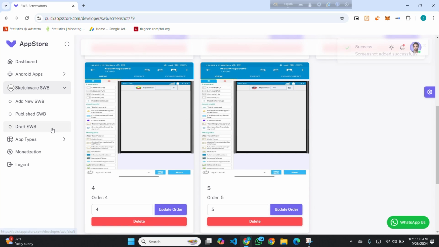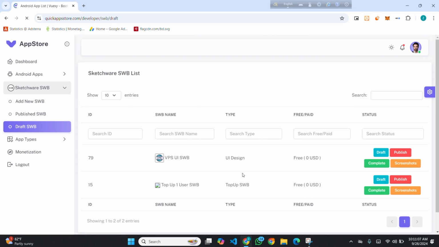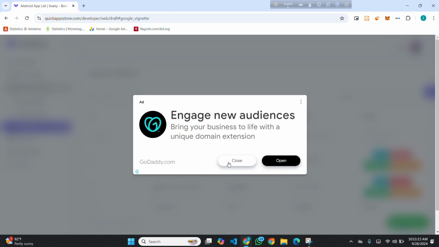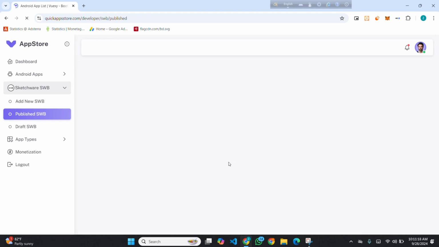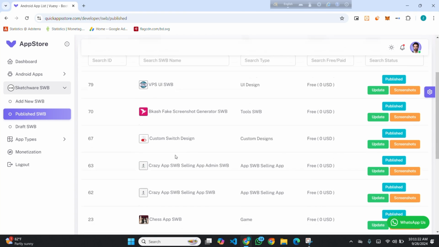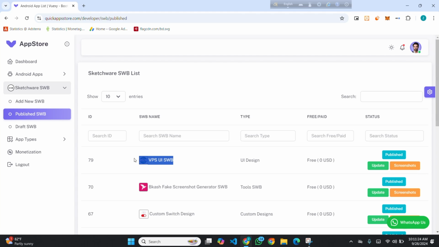Now you have to open Sketchware SWB and you have to click on draft SWB again. Here you will find a publish option. You have to click on this button. I am clicking here. Here you can see my SWB has been successfully published.